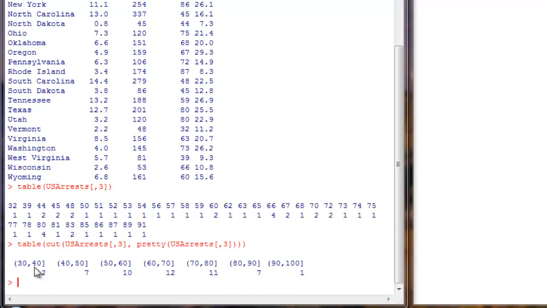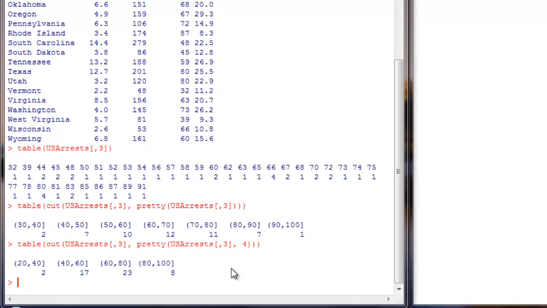What it shows is there are two values found between 30 and 40, 7 values between 40 and 50, and so on. That is 11 values between 70 and 80, like that. So here pretty gave us 7 different ranges. If you are not happy with that, you want to have a lesser number of ranges, you can specify that too. Say I want to have only 4 ranges, I can give 4 as the second argument within pretty and get the ranges like this.